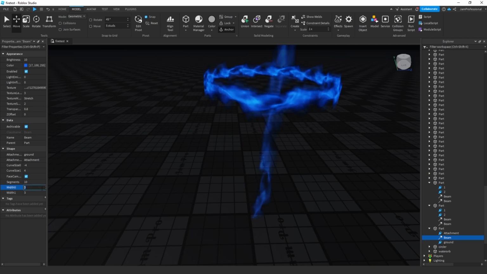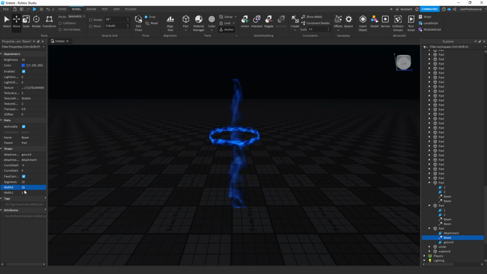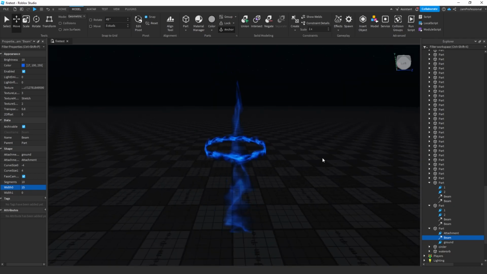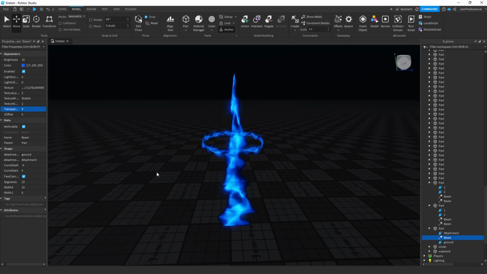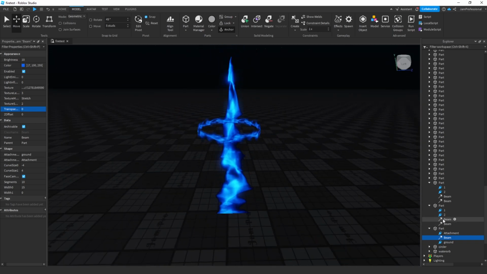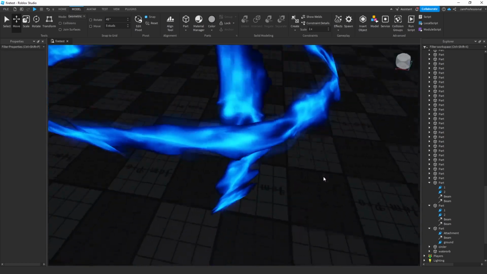Come to this beam and make it way wider on the bottom, and at the top you're going to want it to be 0 actually. So this is what we get. And then I'm going to make this not transparent. Perfect. I'm actually going to make these ones up here not transparent either. So this is what we have right now.